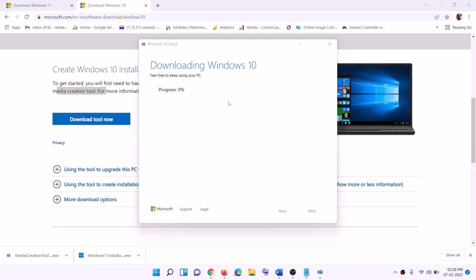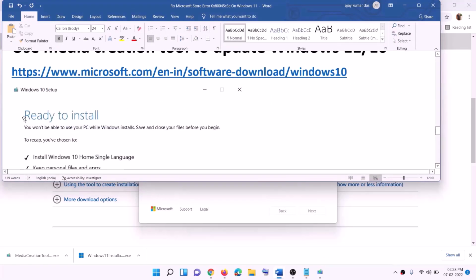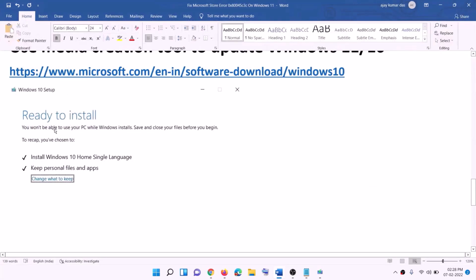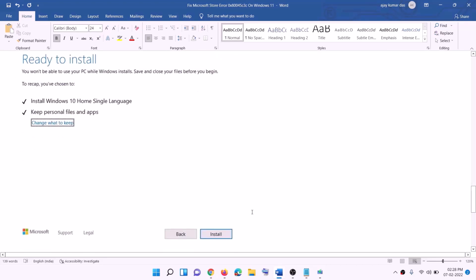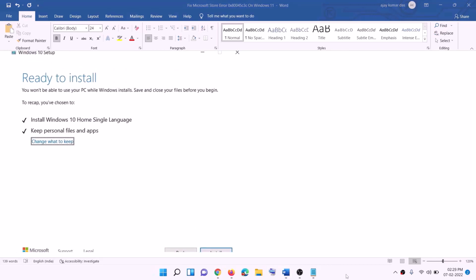Once the download is complete, before the installation, you will see this screen which says ready to install, and by default the option to keep personal files and apps would be checked. When this is checked, you will not lose any data on the computer. So click on install, and once the installation is complete, log into your computer.